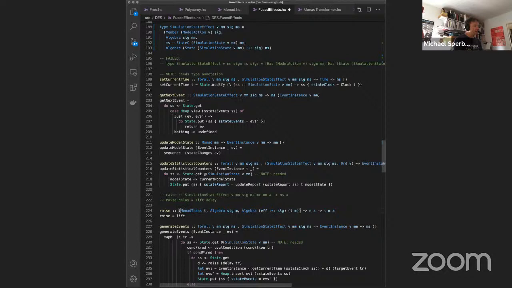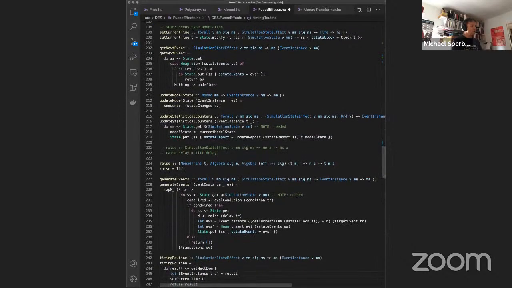Coming from polysemi, I wanted a function like the raise function that I had, which would transform something at the level of the model state or the model action to the level of the simulation state by adding an effect. And it turns out that you can define it just as lift, the standard lift function from the monad transformers, again talking about the implementation.